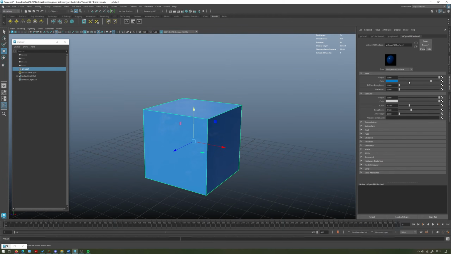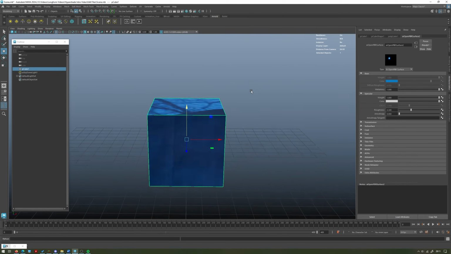The next thing on the list as well is metalness. So metalness, again, as you might expect, adjusts how metallic an object looks. A value of 0 will mean no metalness whatsoever. A value of 1 will mean entirely metal.